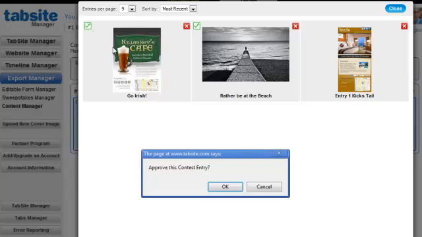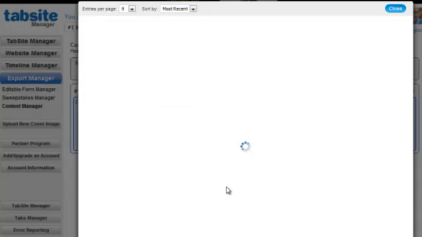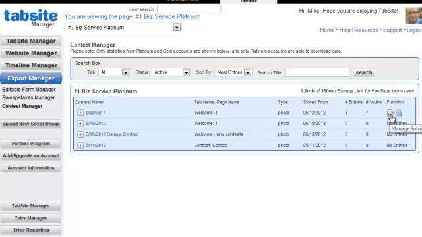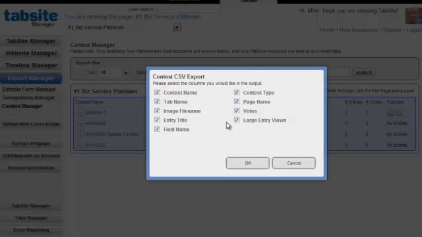So it'll say, do you want to approve this contest entry to go live? I would select OK, and the green checkbox went away because it's been approved. It's live now on the fan page. So this would give me a way to manage all those. I can close that, come back, and let's say I wanted to export these entries. Now I'm in the Platinum, and that's where this export is available.